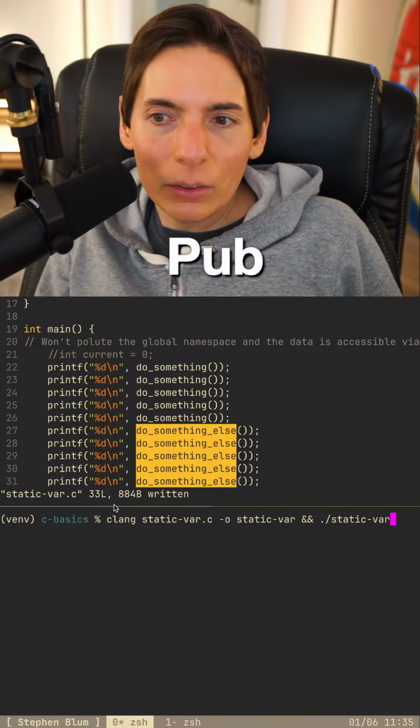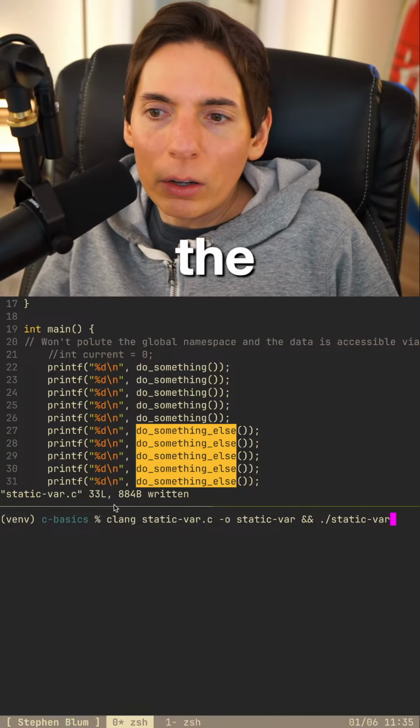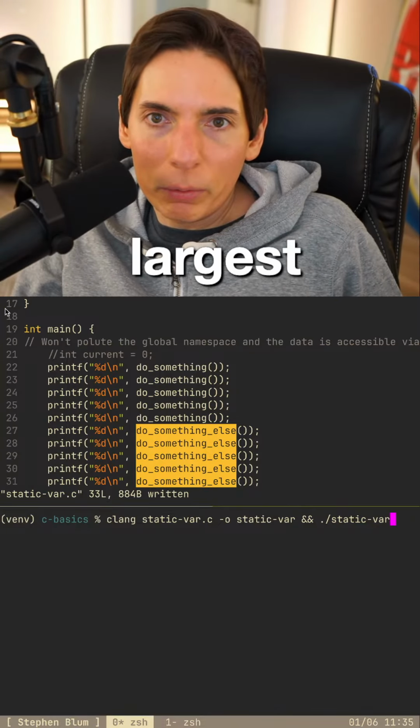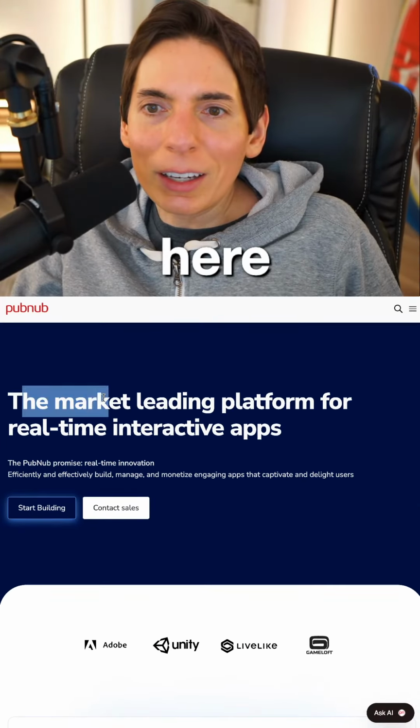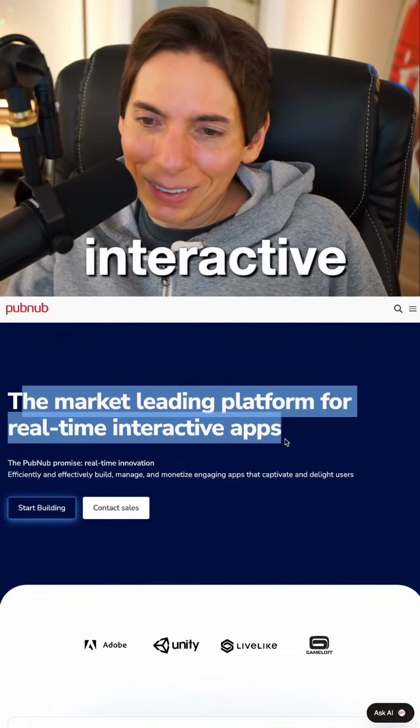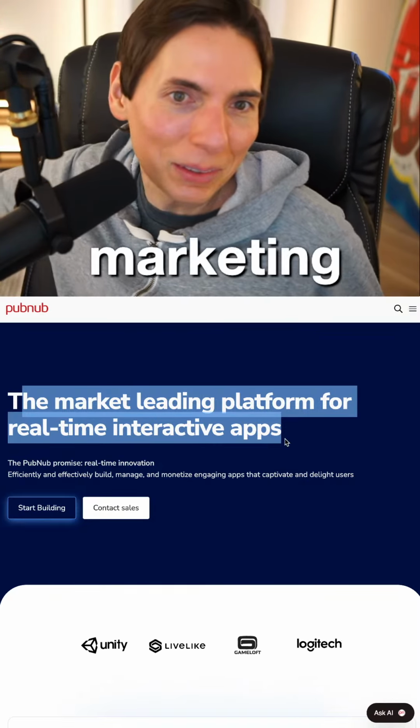PubNub is the premier, world's largest... what do we call it? We call it something here. The market-leading platform for real-time interactive apps, right? That's what the marketing says.